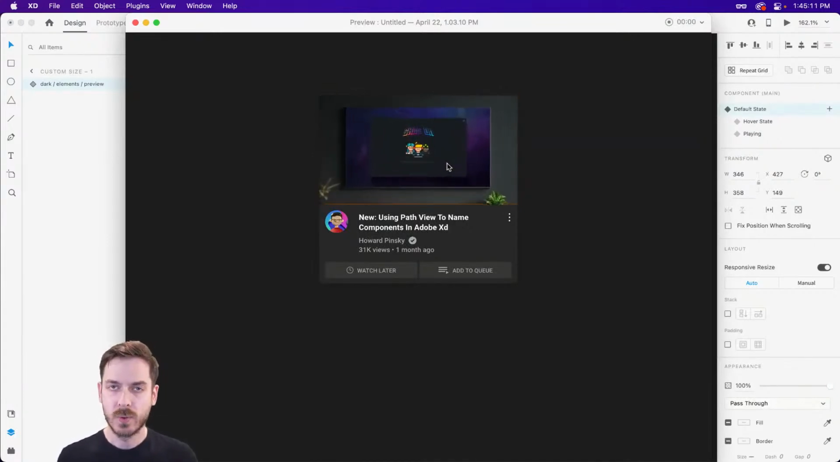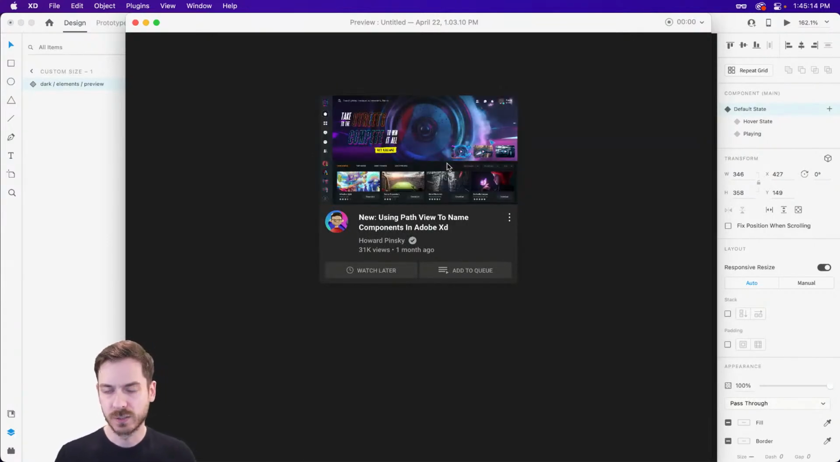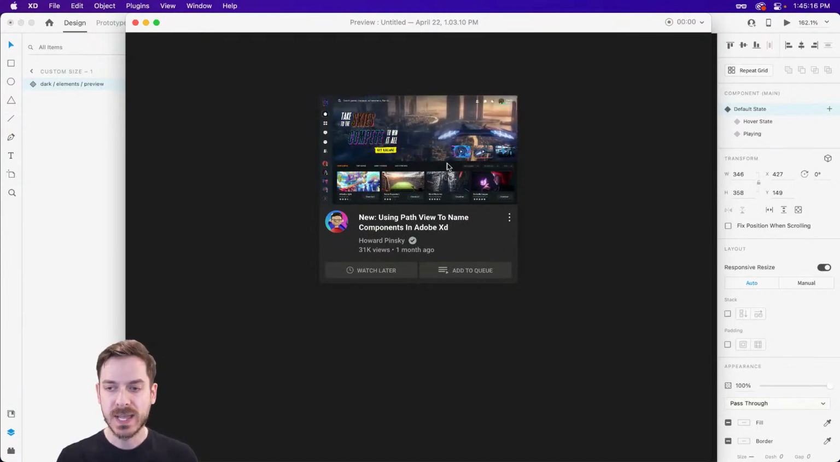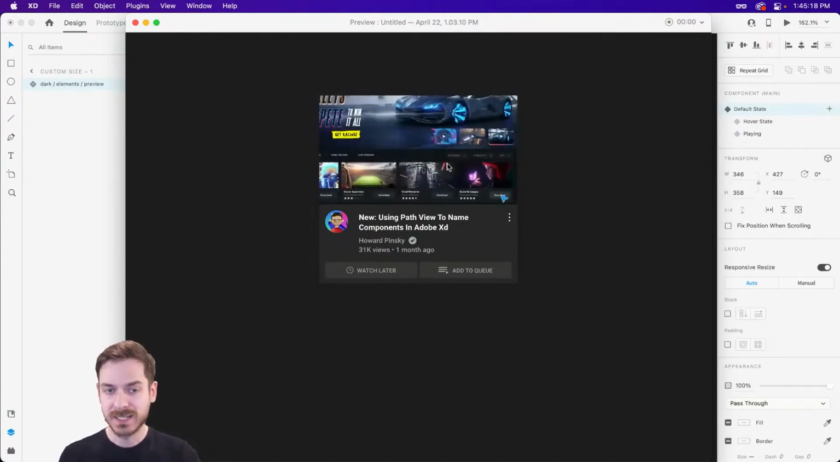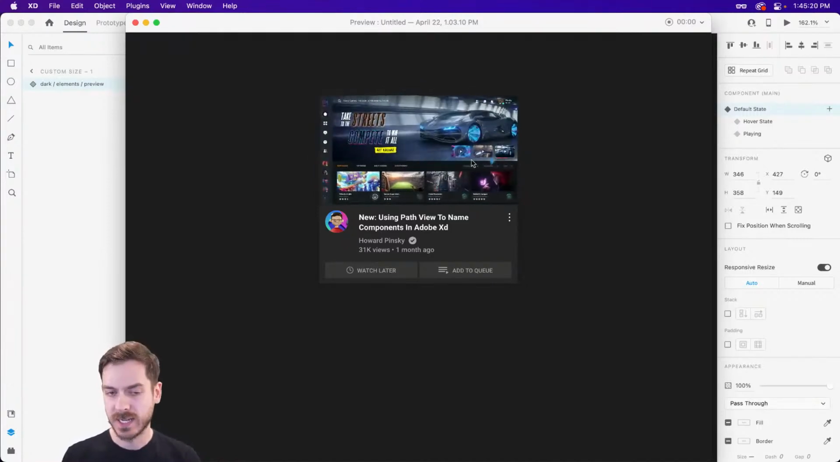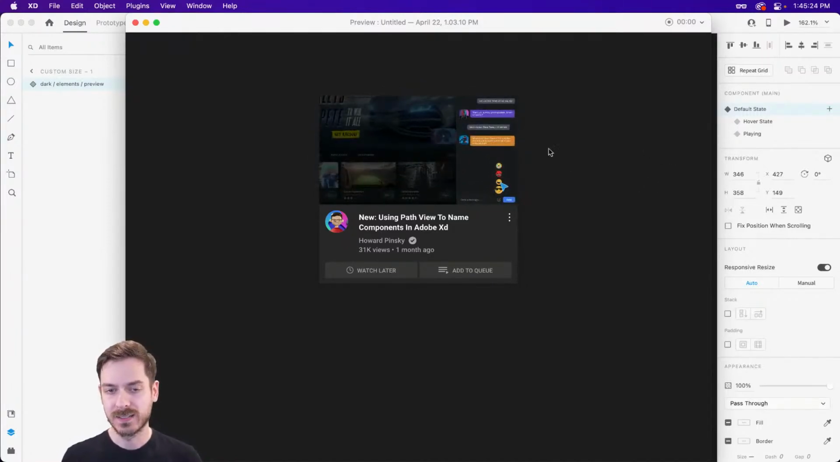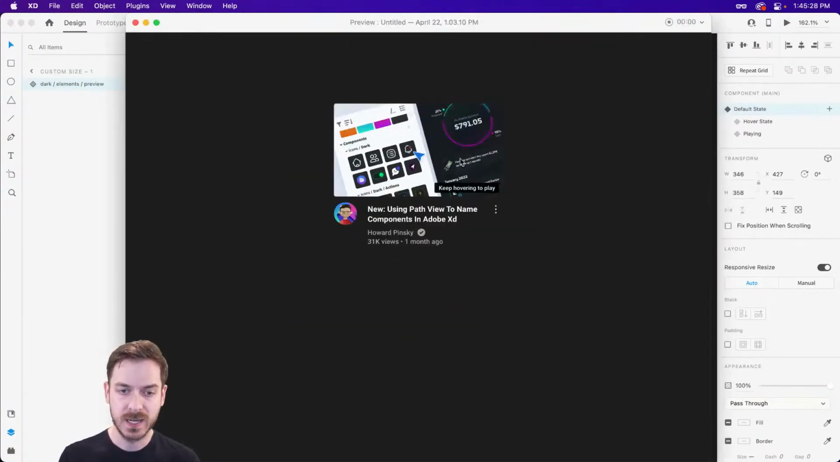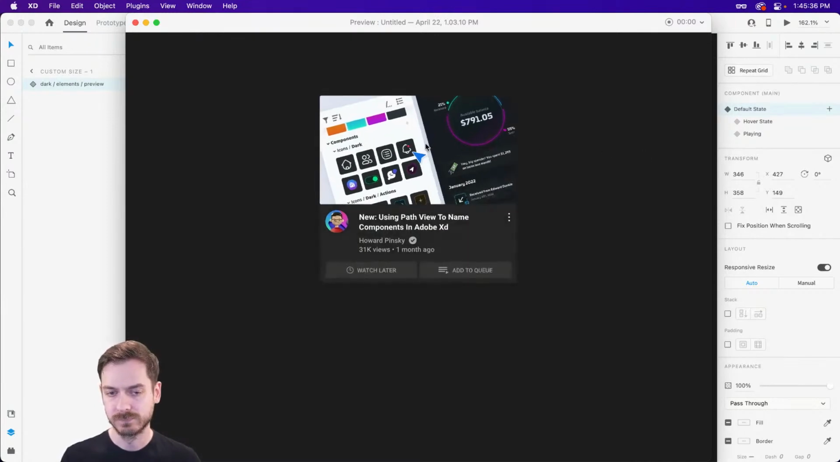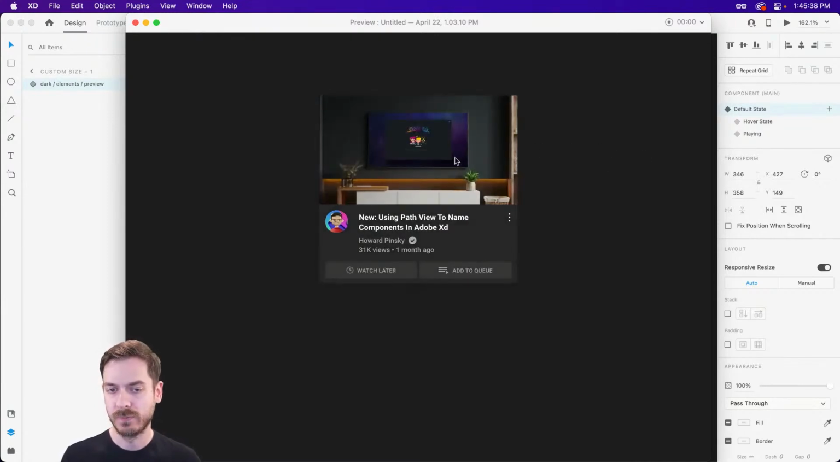Now, the only downside to this particular method, this little workaround, is that this playing state isn't technically a hover state. So if we move off of it, it doesn't unhover, right? Whereas if you're on an actual hover state, like here, and then you move off, it will unhover. So it'll reverse that interaction. But in this case, it doesn't, right? So you can't really move off of it.